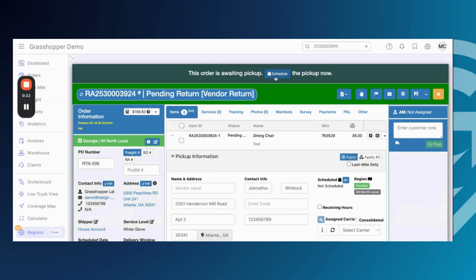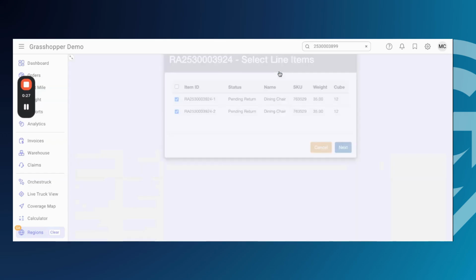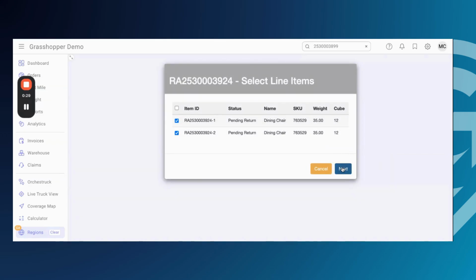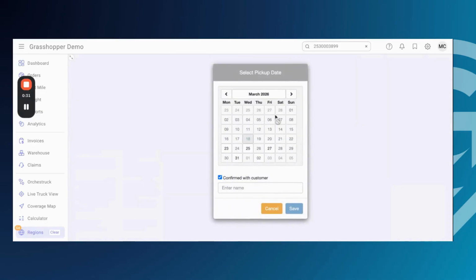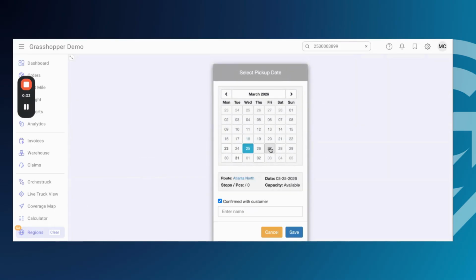And then at the top of the screen, it's letting us know the order is awaiting pickup. Schedule the pickup now. When I click in, we're going to confirm the items that we're looking to pick up. And then we're going to select the date from our last mile planner that we've built out.